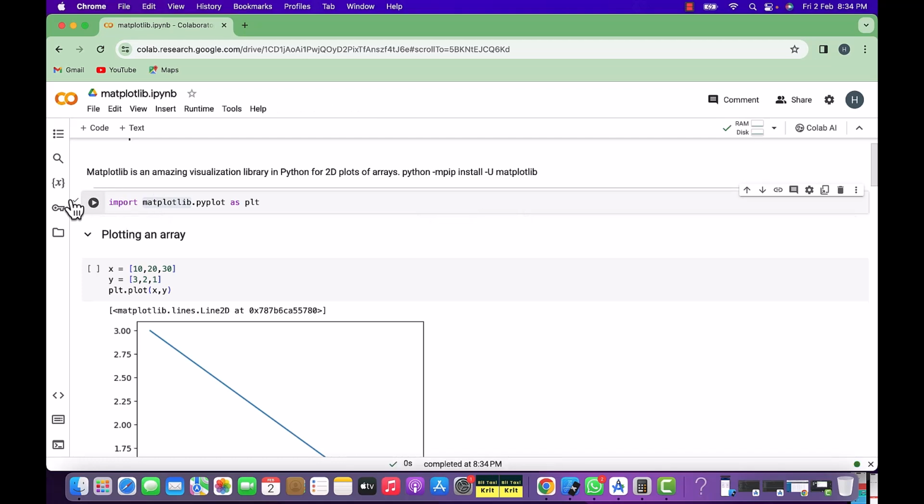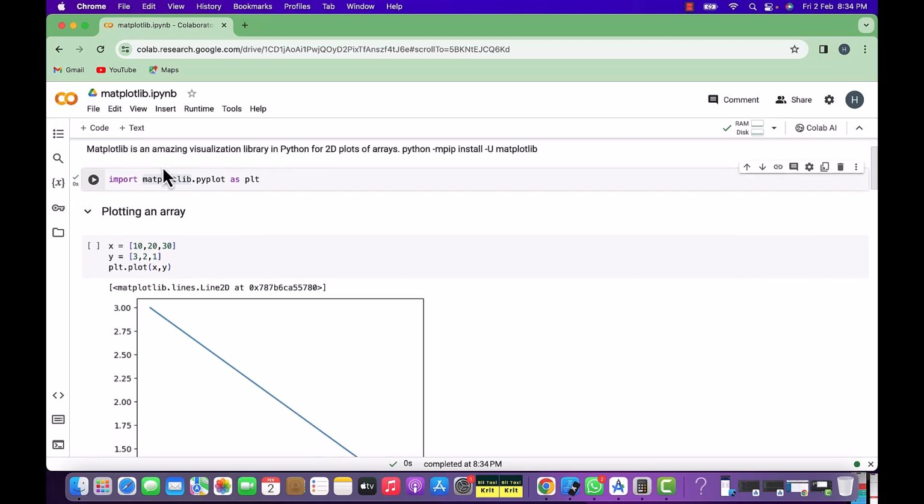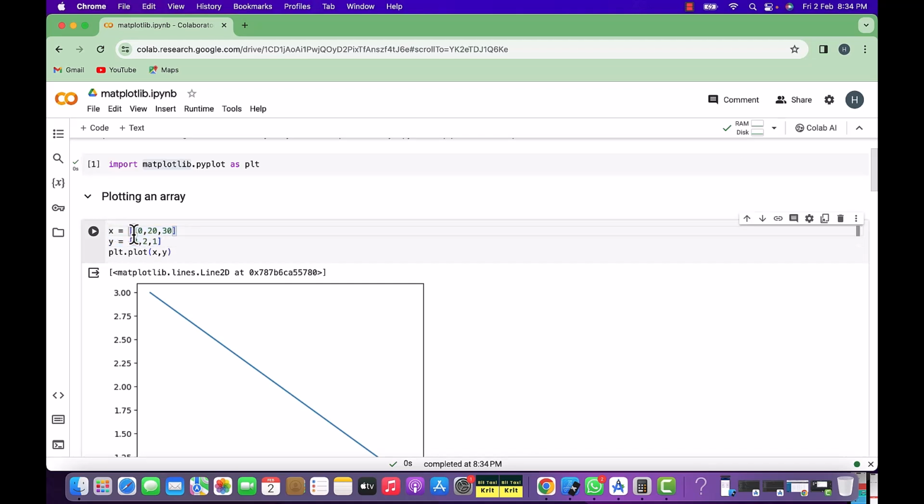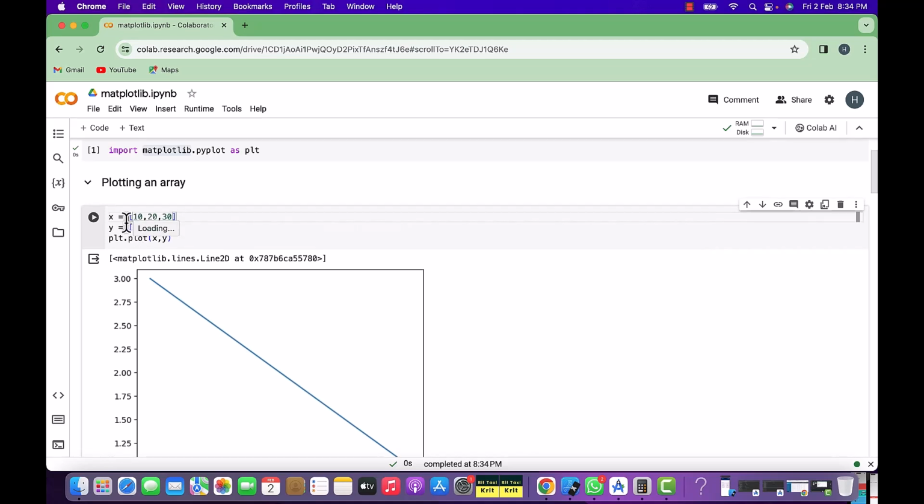So there you can see the cell is executed, which means that our library is imported successfully. Now let's see how we can plot arrays using this library. Here we are creating two Python lists. The first list contains the elements 10, 20 and 30, and the second list contains 3, 2, 1.